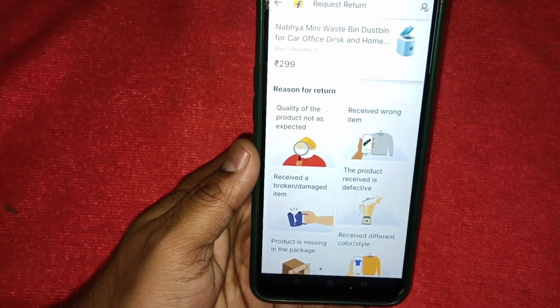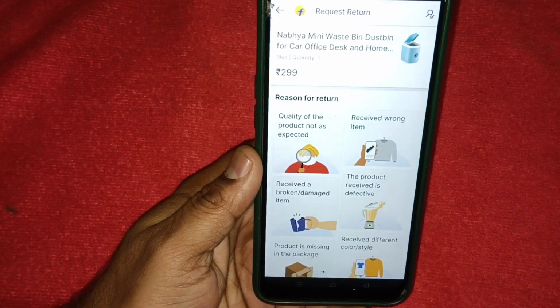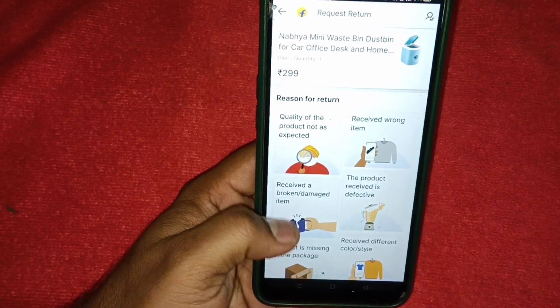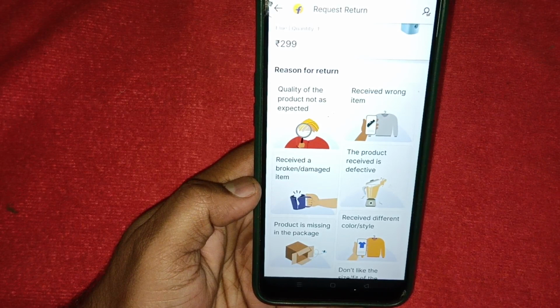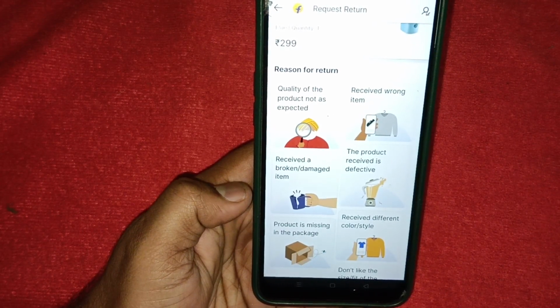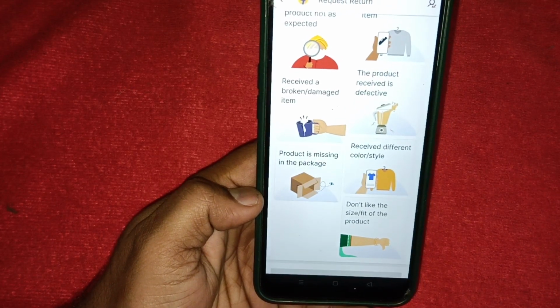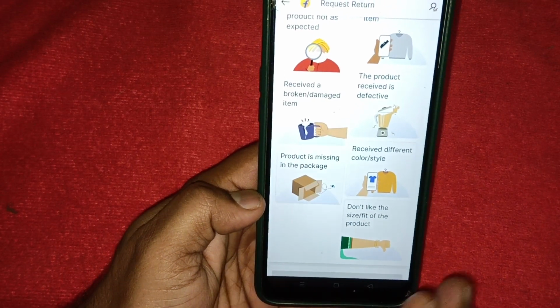So you have to give the reasons for return. You can see here: the quality of the product not as expected, received wrong item, received broken or damaged item, the product received is defective, product is missing in the package, received different color or style, don't like the size or fit of the product.